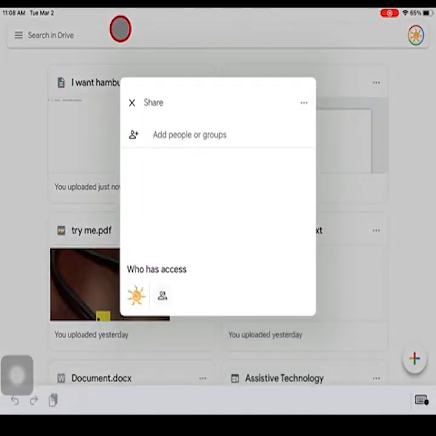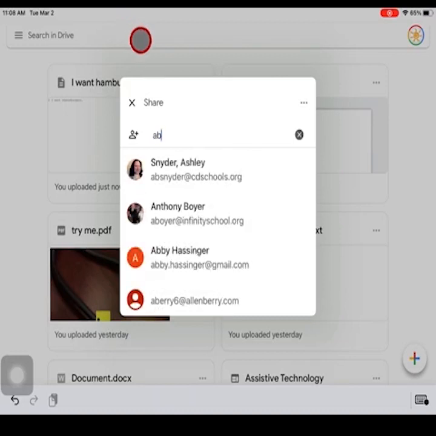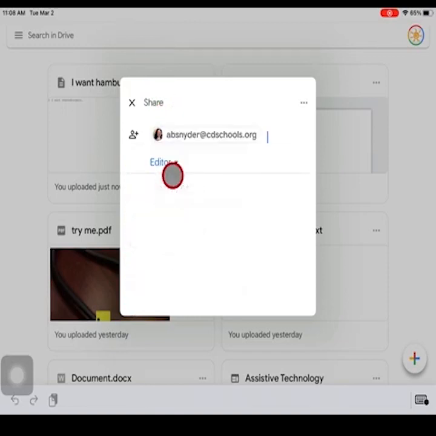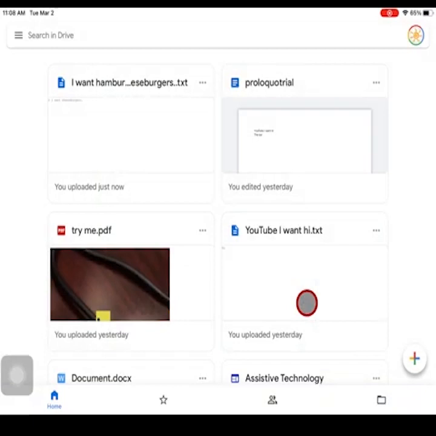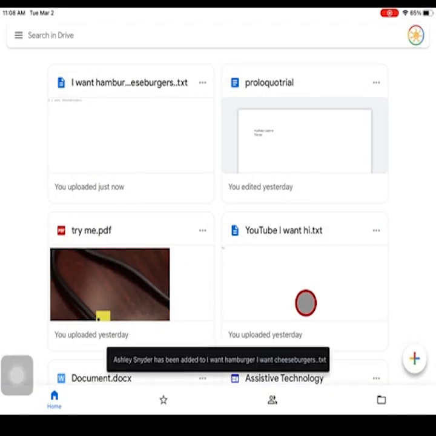When the pop-up menu comes up, I'm going to need to start to type who I need to share it with. My name pops up. I'm going to select it. And then I'm going to click the send button in the lower right-hand corner of the pop-up. I will get a notice that it is sent at the bottom of the screen.